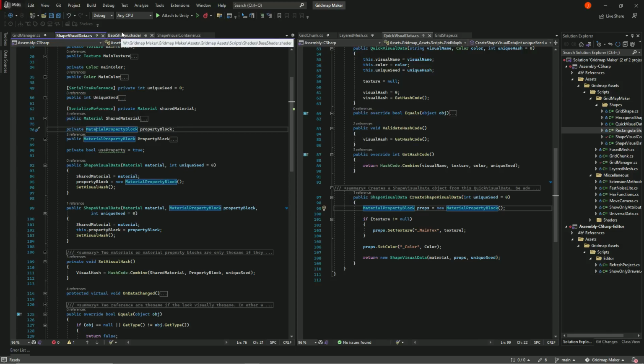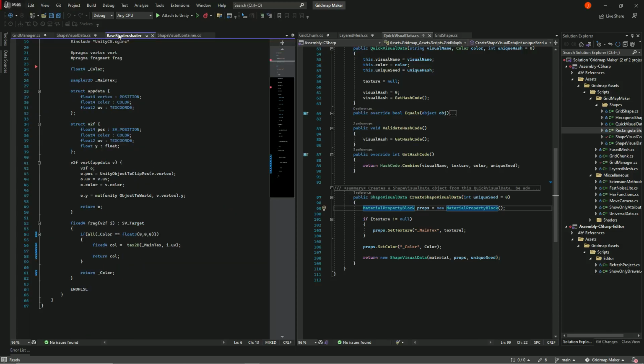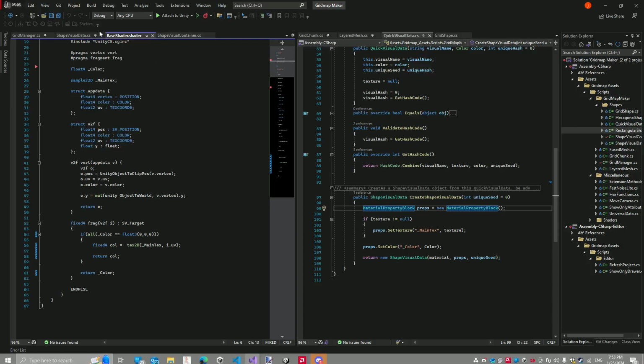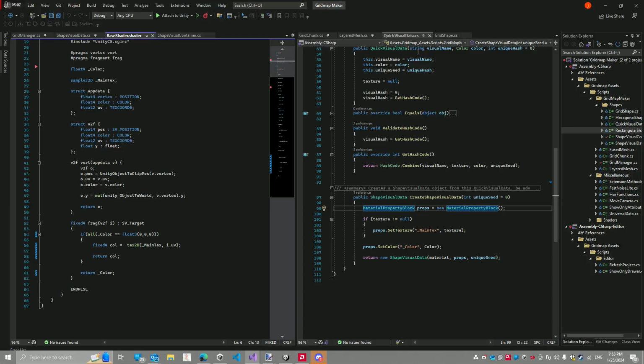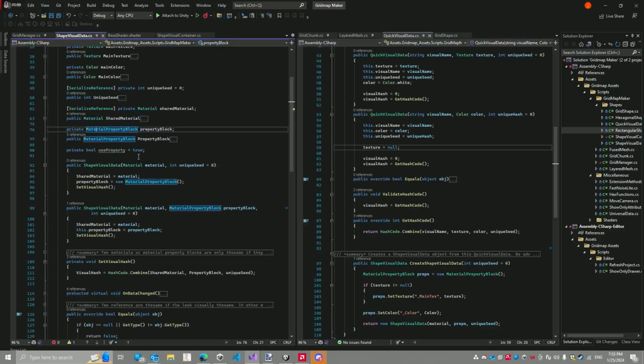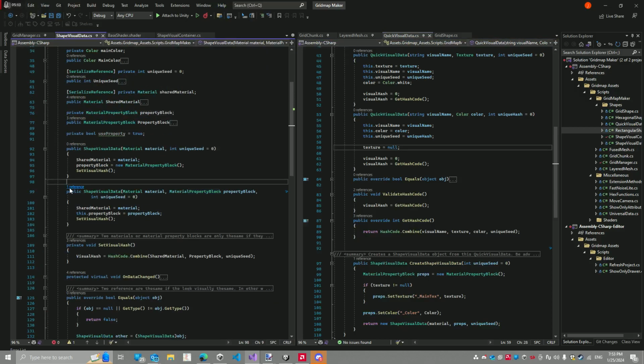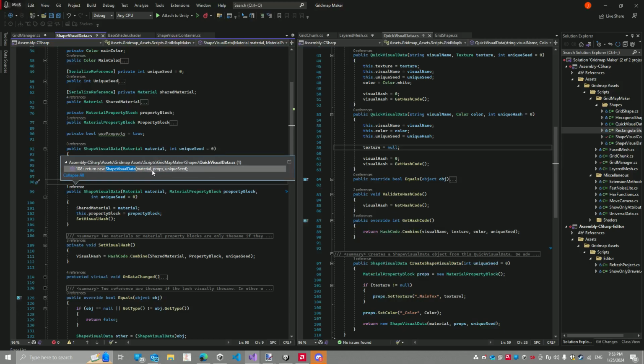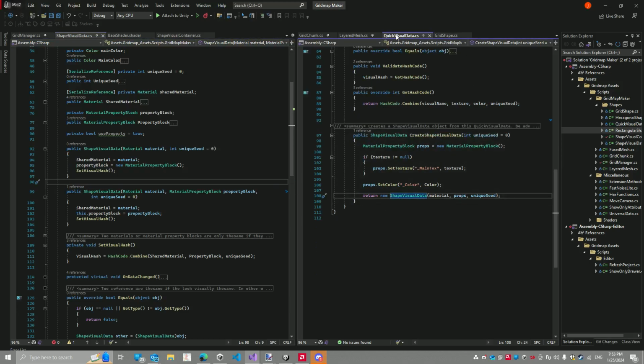But if you had your own custom shader, you could in fact just make it yourself, right? Make it yourself and then pass it in here. So look at this, right here, right? Let's see who uses this. So if we come down here to our quick visual data, when the user makes a texture, right?